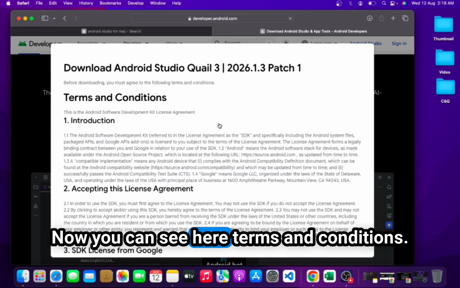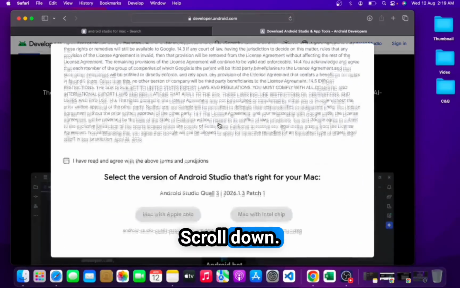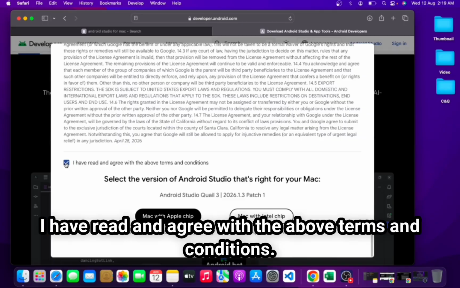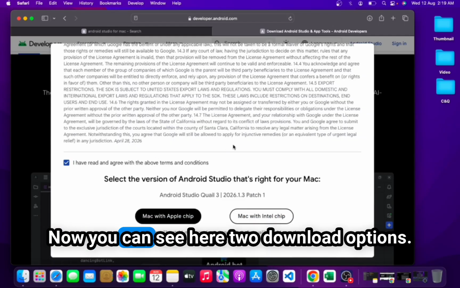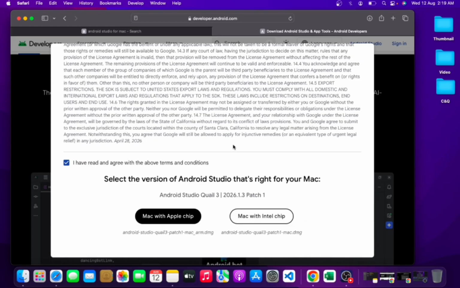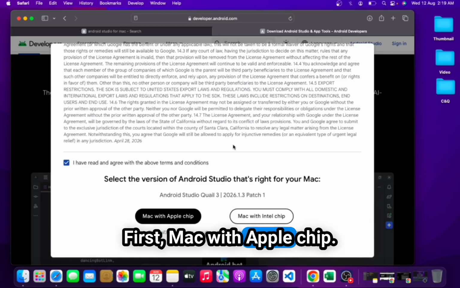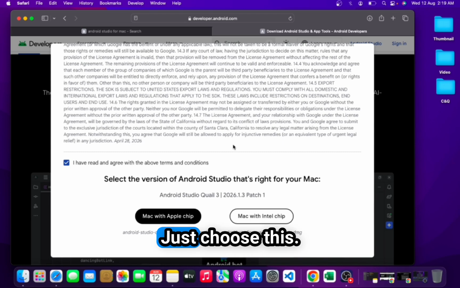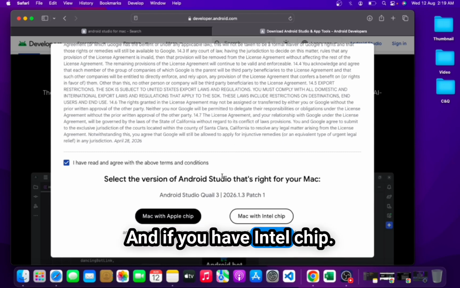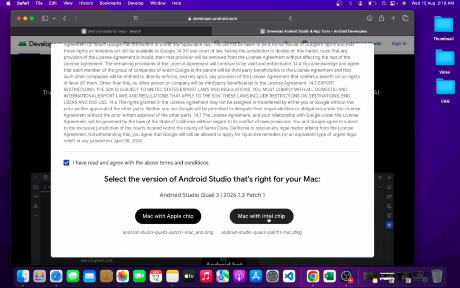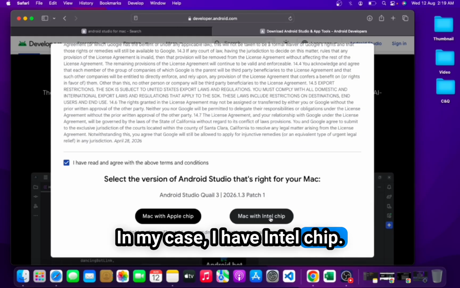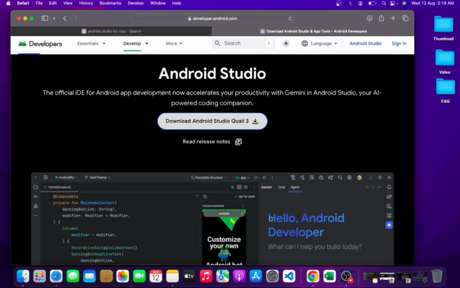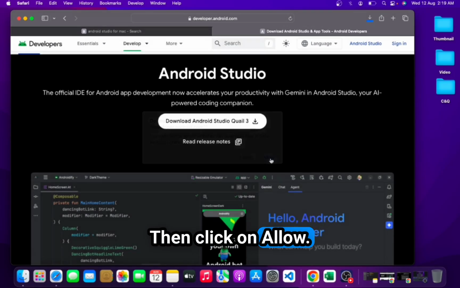Now you can see here terms and conditions. Scroll down. Now check this box: I have read and agree with the above terms and conditions. Now you can see here two download options. First, Mac with Apple chip. If your Mac has Apple chip, just choose this, and if you have Intel chip, just go with this. In my case, I have Intel chip. I will go with this. Click on the download button, then click on allow.